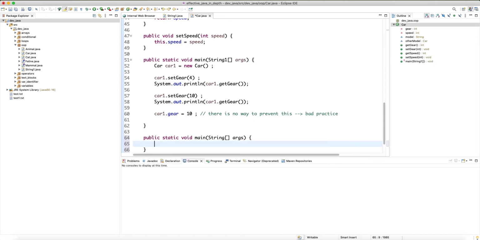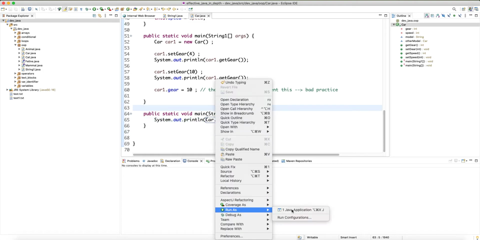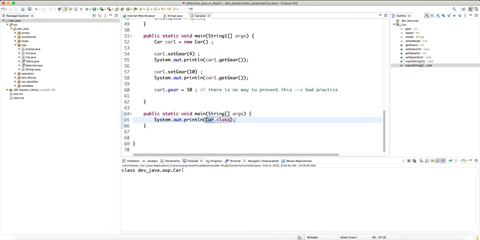If you have a main method here, and then I say sysout. Again, you can use the reflection API, which is something that is more of an advanced topic. But if you just say car.class, class has the meta information of your type of your car, and it tells you what the fully qualified name is. And again, the fully qualified name is with respect to the class path. That's the variable that JVM needs to know beforehand, before you're launching your application.